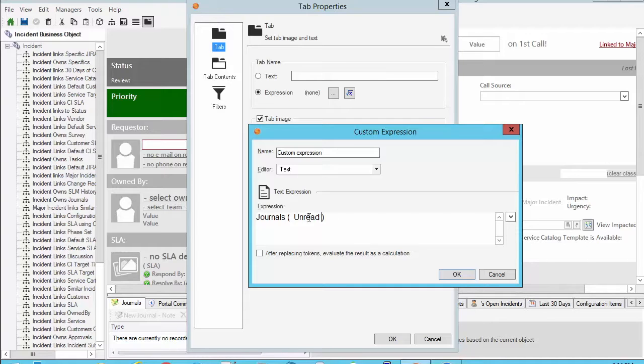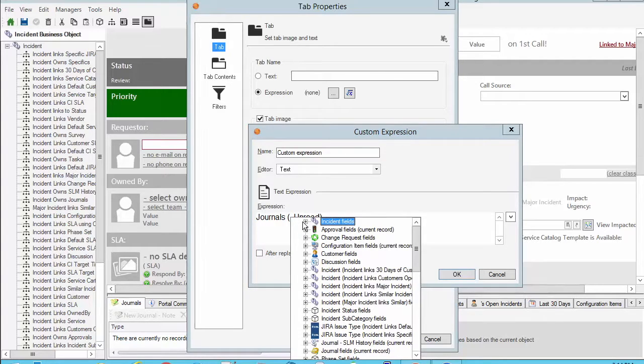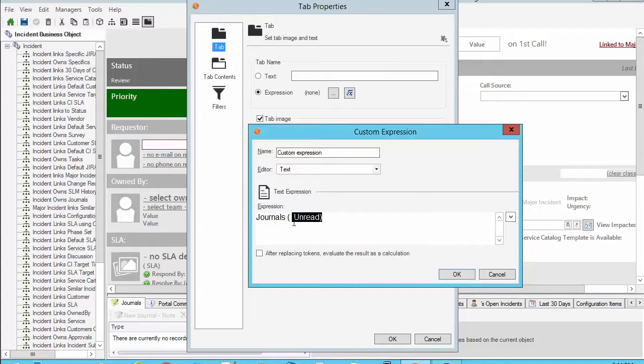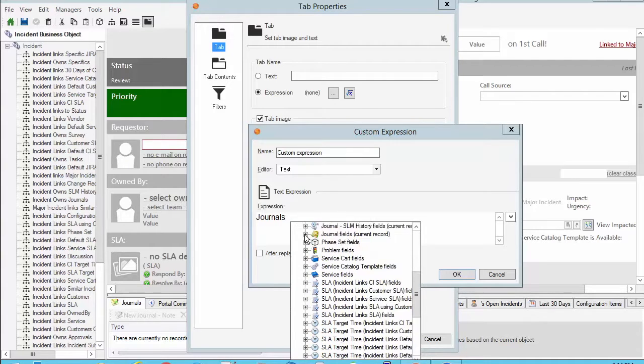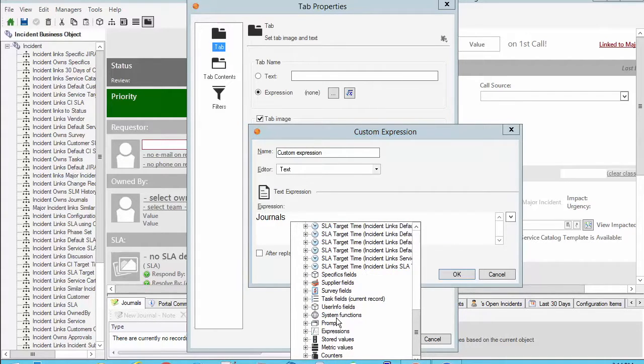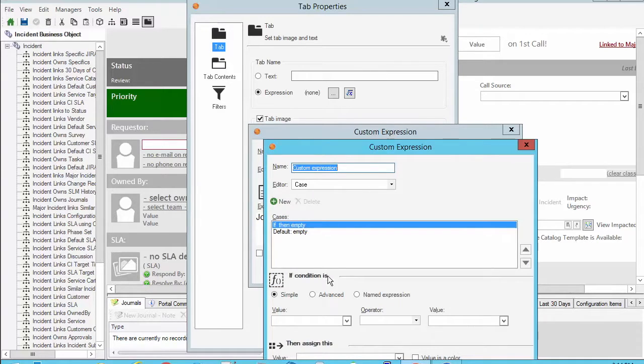And then we're going to put unread and right click inside the text expression, and we had to make another custom expression here. So actually let's do this a little bit differently. Let's make a custom expression right here. That way if there's nothing in the relationship, it won't display anything, just the name journals. So let's do a new custom expression.